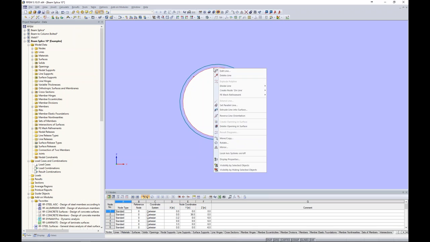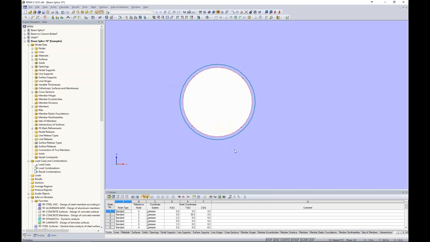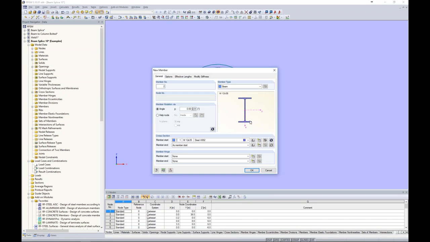So what I can do is to right-click on this line, and I can create a node on the line and intermediate nodes. Maybe I select 3 here, I click OK. So now I have 4 nodes located along the line of this opening. I go to draw in a new beam member, and this time the member type will be rigid. So you'll notice that the cross section is automatically grayed out.